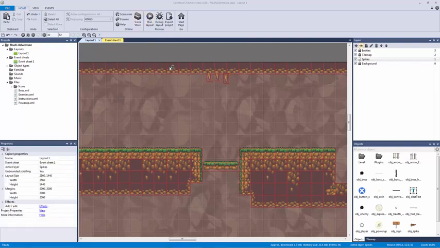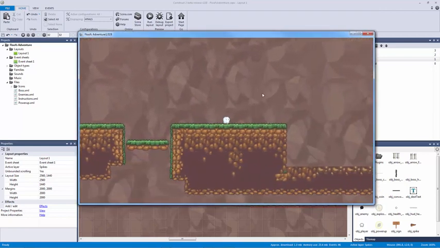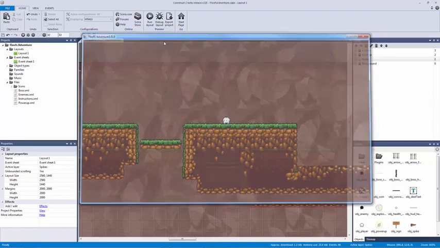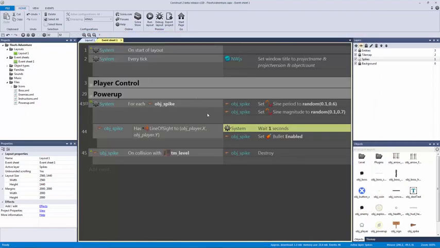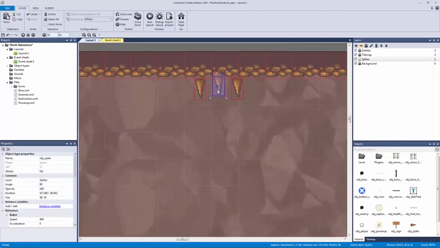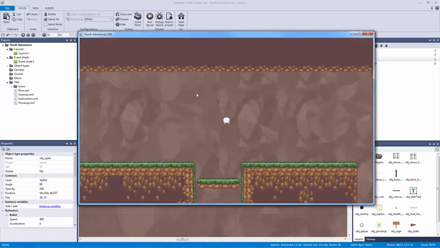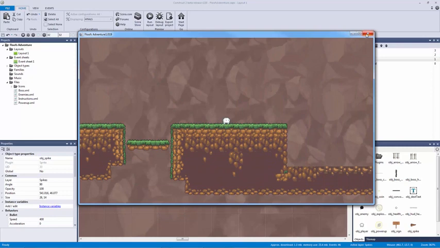Let's see. So that's interesting. Oh, I know why. It's because it's already colliding with the tile map here. So maybe I want to move this down just a little bit so it doesn't destroy immediately here. Let's see if I can fix that otherwise. Okay, so that did fix that issue there.